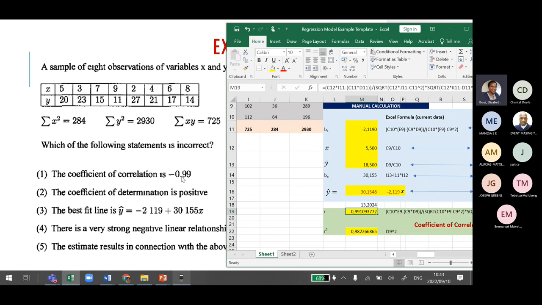Then what does it mean? The coefficient of correlation is negative 0.99. The coefficient of determination is positive. Always the coefficient of determination will be positive because it's a square. That should be correct as well. Because also when you look at the answer there, it is positive.